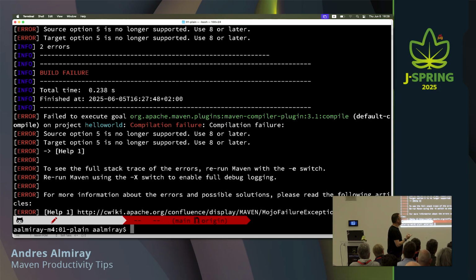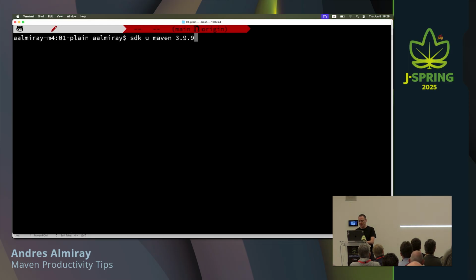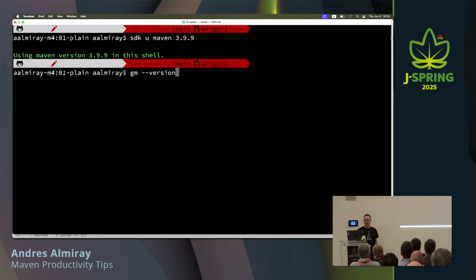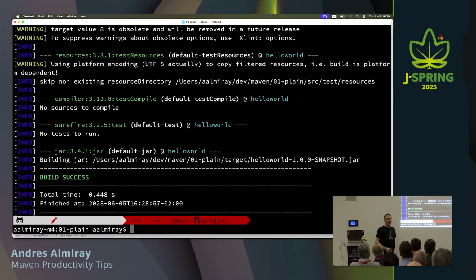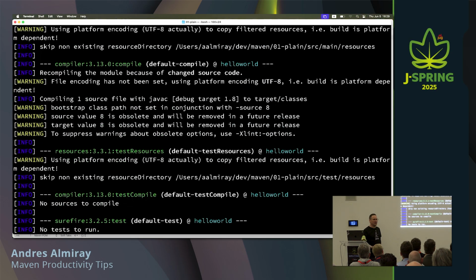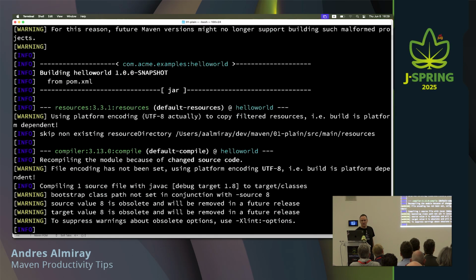Or better yet, I know for a fact that this problem is caused because the version of the compiler plugin that we're pulling in, which is 3.1.0, is quite old, and it supports Java 5. If we just switch to Maven 3.9.x, this goes away. Everybody uses SDKMAN to install Maven, right? sdk use maven 3.9.9, which I already have here. And I do Maven build, and it works. Yay! You notice that there is a warning there that says that particular plugin version, where is it? No, right here, on the top.